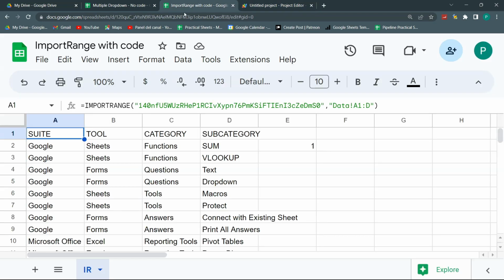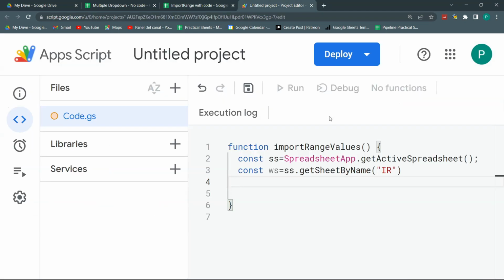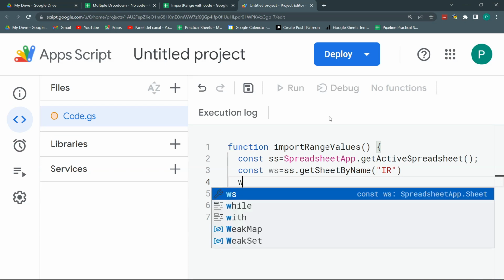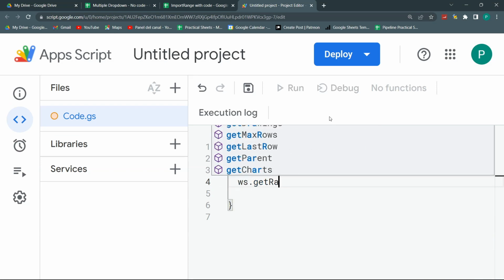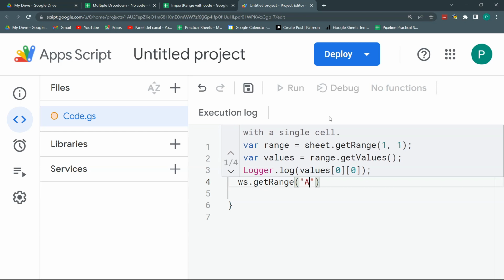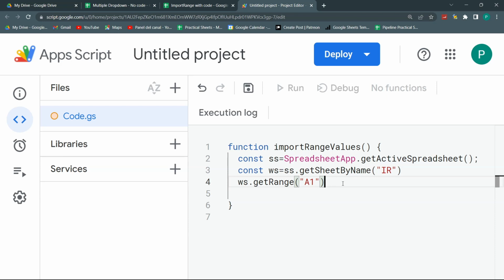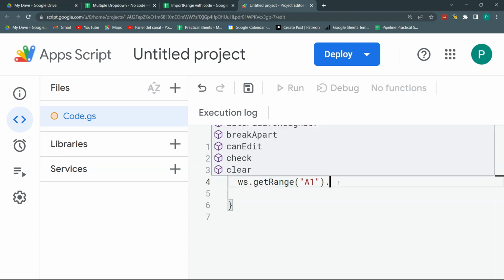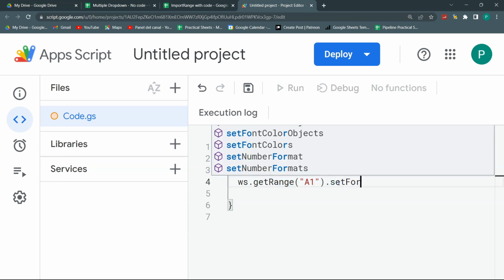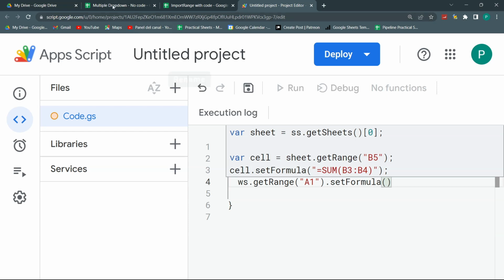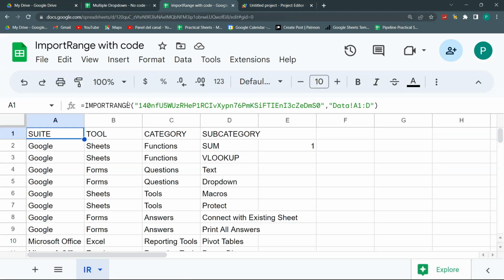In this worksheet, I need to stand on cell A1. So let's say ws.getRange. The range I need is A1. Actually, I'm not standing, because if I would stand, I would say active cell, but I don't need to make it active. I'm just going to say, hey, call A1. And in this A1, what I'm going to do is set the formula. And the formula I'm going to set is this one.